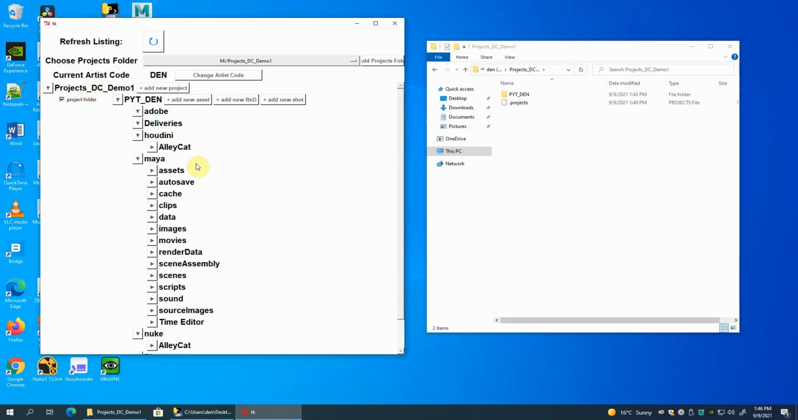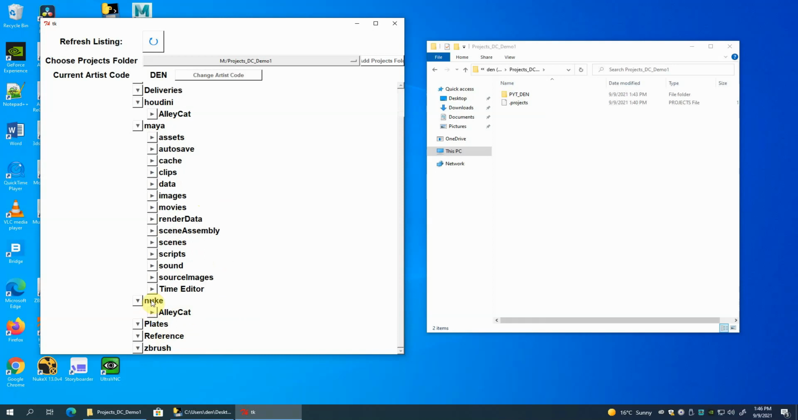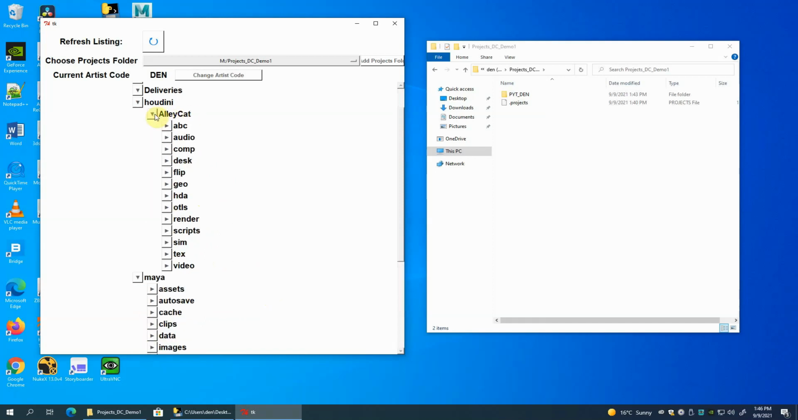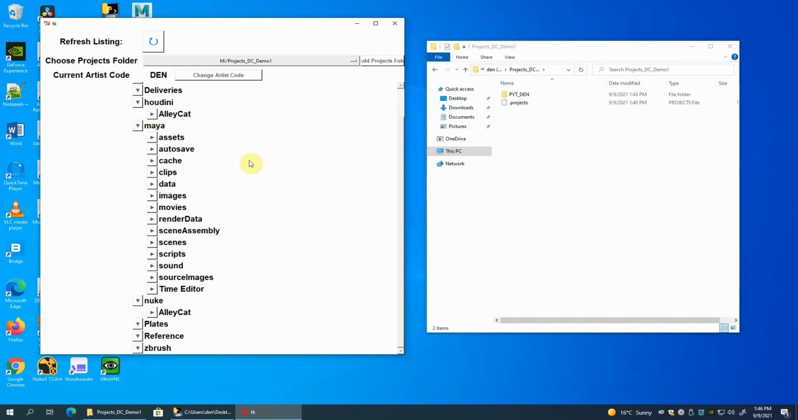And then it adds folders, subfolders to your area. There's a Nuke folder for Alley Cat, like for any test renders that you composite together. If you make movies and whatnot, that's where they would go. Houdini now has an Alley Cat folder structure, and that has all the subfolders that any Houdini workspace has. The Maya folder is a little bit different.